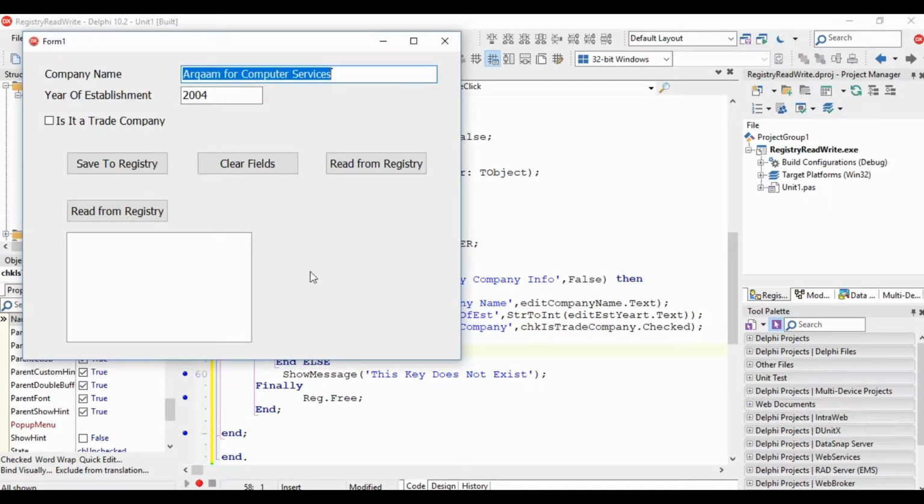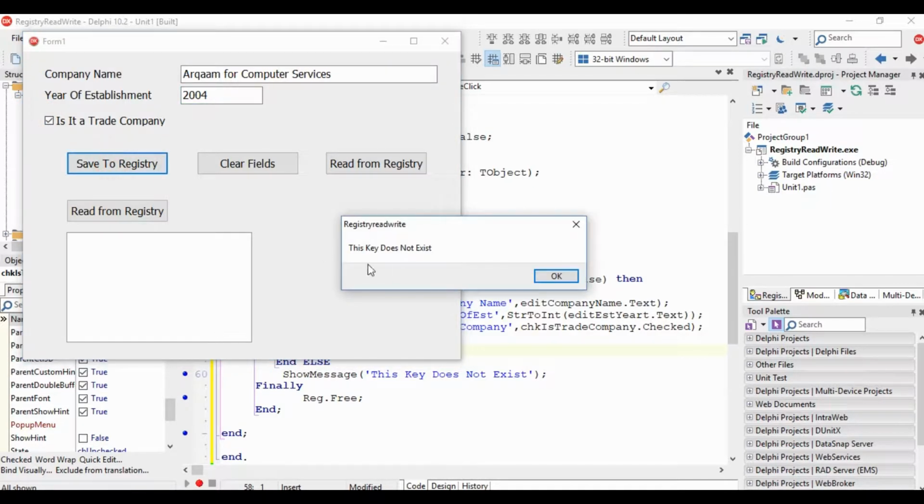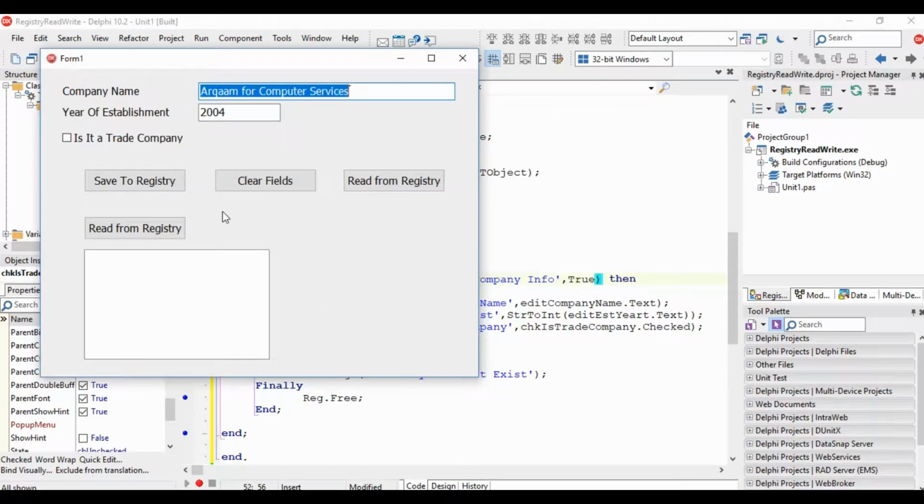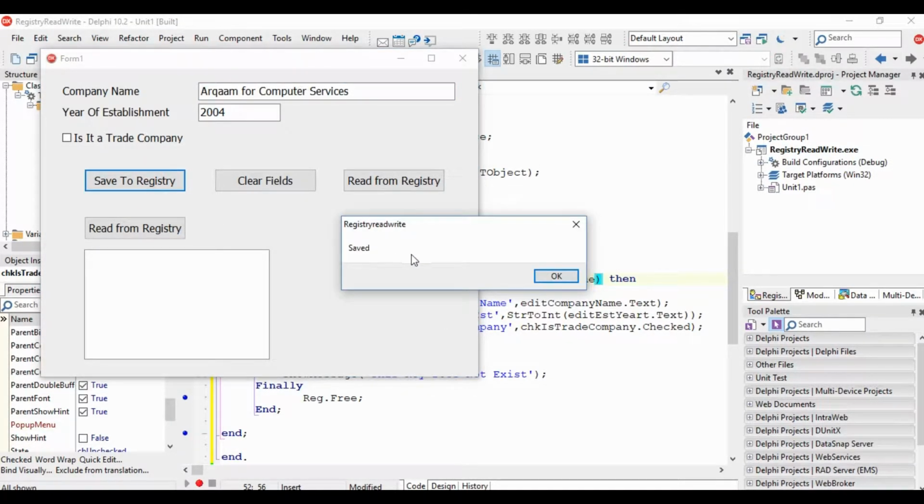Run. Now this is the value that we want to save in the company name, here the year of establishment, and here the trade company. Save. This key does not exist. Why? Because we didn't put here to create it. This is the CanCreate parameter, so if it does not exist, we want to create it. Okay? True. Run and save. It gives us saved.